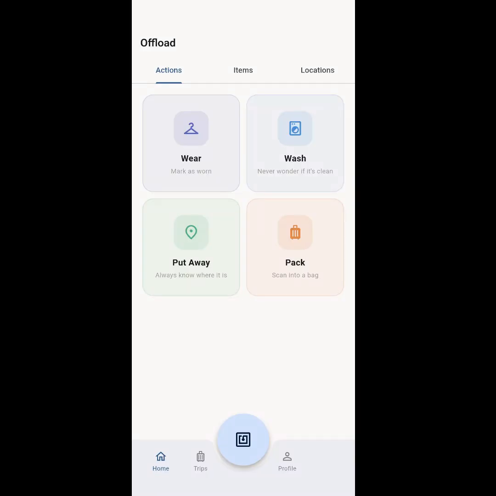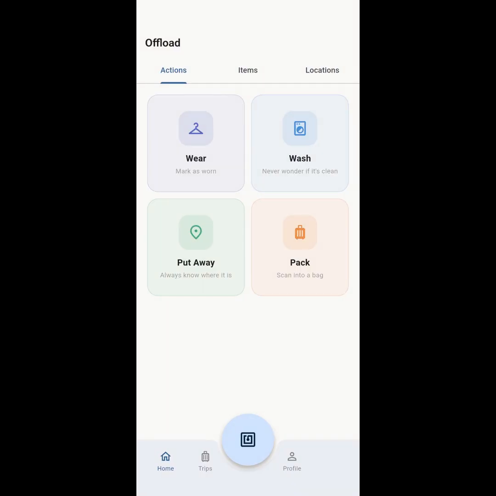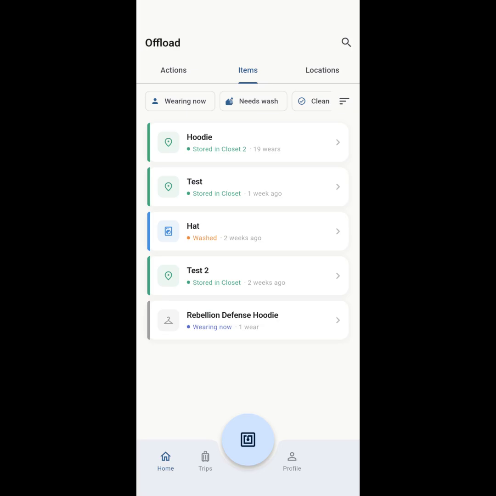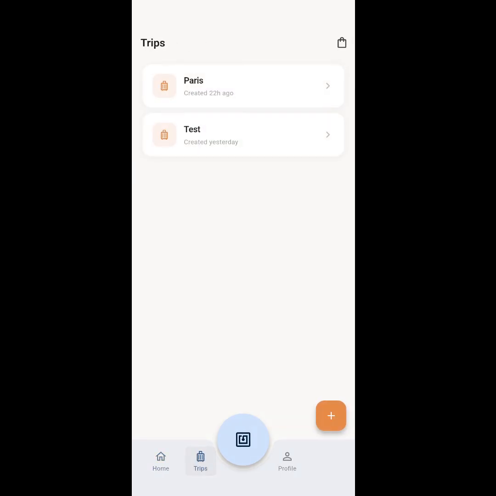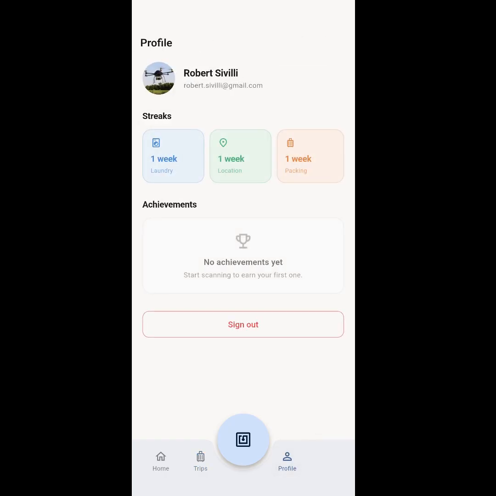All right, so this is the application running on my phone. Right now you can see we're on the home screen, specifically in the Actions tab. Each one of these icons does a thing that we'll get into. But across the top, we also have our items, which is our list of everything we've registered so far, and locations, where we can put things. Across the bottom, again, that home screen button, our trips, and then our profile.